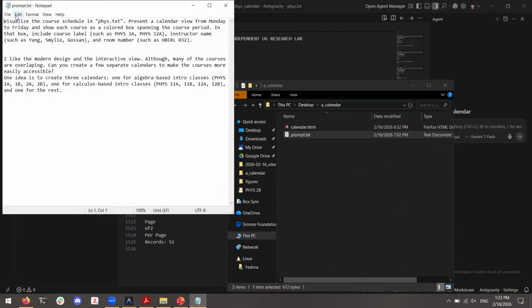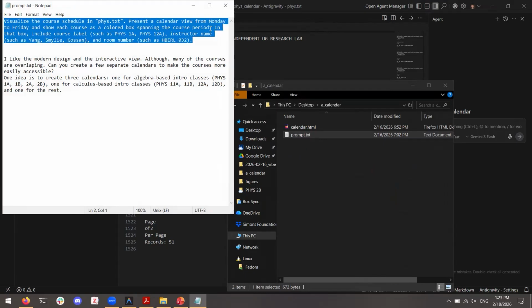So the prompt is, I want to visualize the course schedule, present the calendar view from Monday to Friday, showing each course as a colored box. So you can see I'm very specific about what I want. I want to show each course as a colored box, and I'm telling it what information to include in the box: the course name, the instructor, the location, and the AI agent should do exactly what I ask it to.